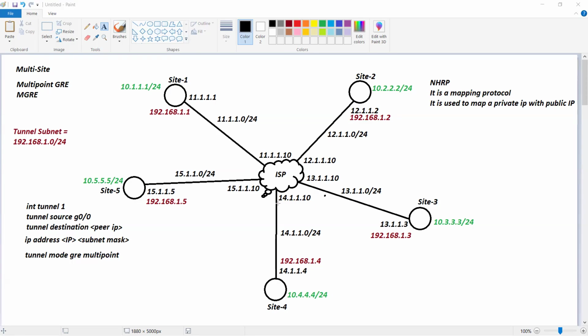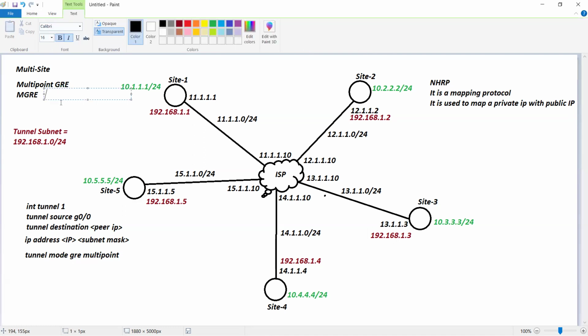In case of MGRE, you cannot use that. That is the difference between MGRE and DMVPN. Because, see here, we were having site-to-site manual configuration. MGRE, that is multi-point GRE, is a static way of configuration. This is what? Static way.